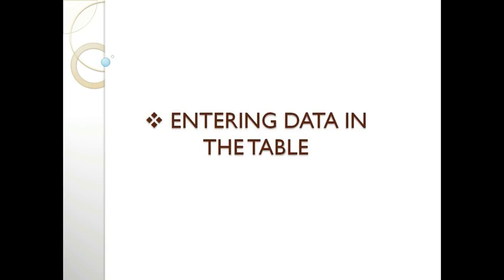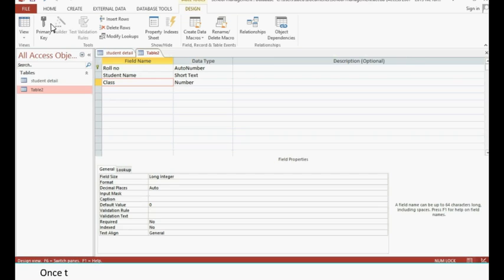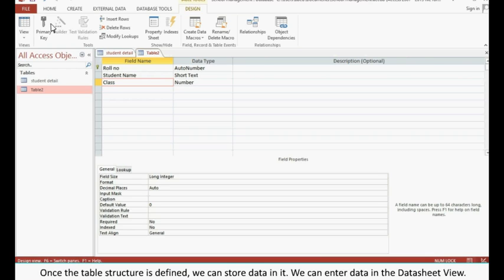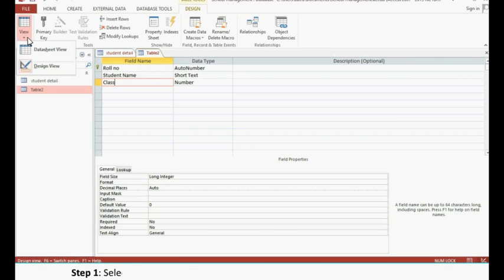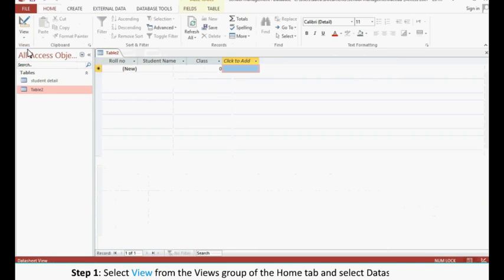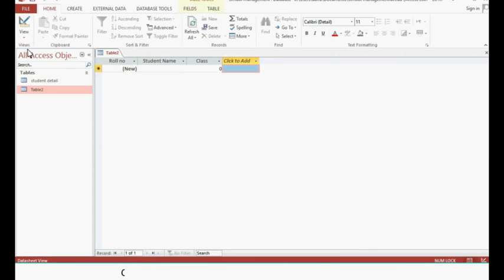Entering data in the table. Once the table structure is defined, we can store data in it. We can enter data in the datasheet view. Step 1. Select View from the Views group of the Home tab and select Datasheet View, or simply double-click the table name in the navigation pane.